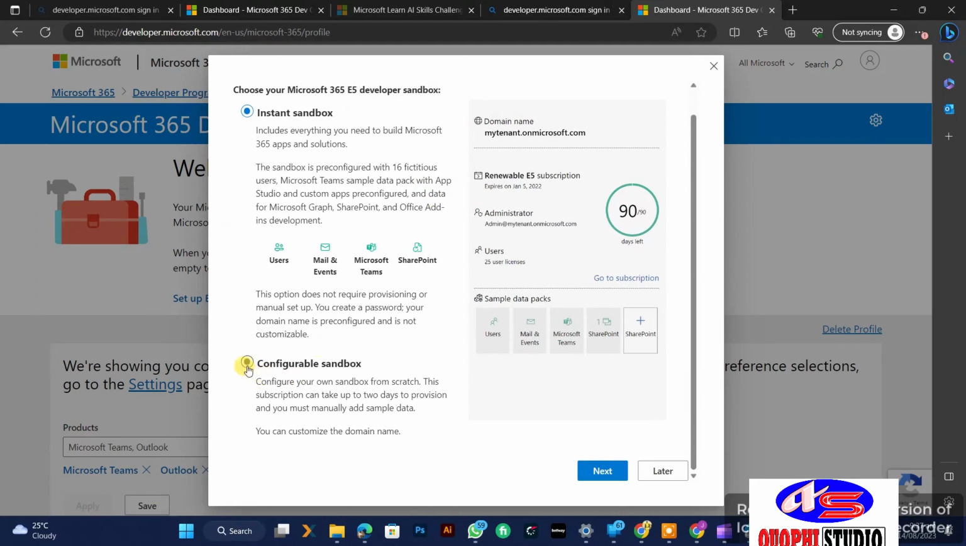Choose configurable sandbox. This one. Don't choose the first one. Choose this one. Configurable sandbox. Next.